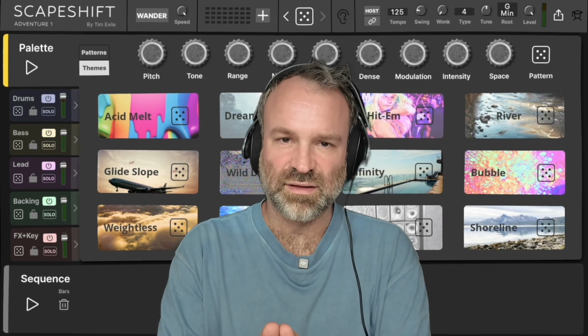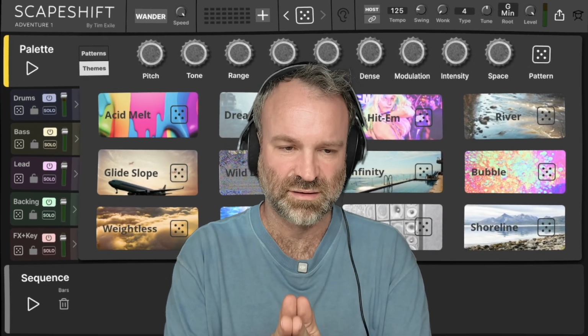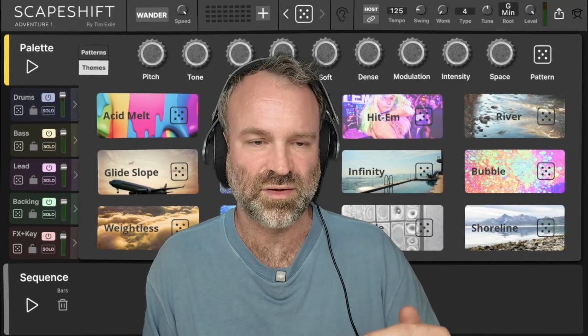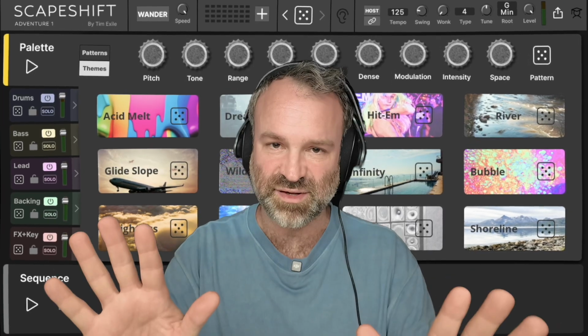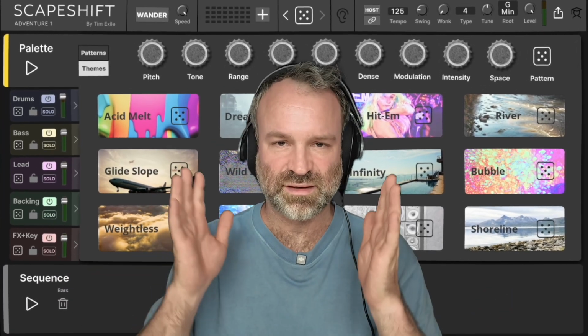There's this technique that is so key to visual animation that it kind of blows my mind that we've never used it for making music. So today I'm going to use that technique with Scapeshift to make music. The technique I'm talking about is keyframing.